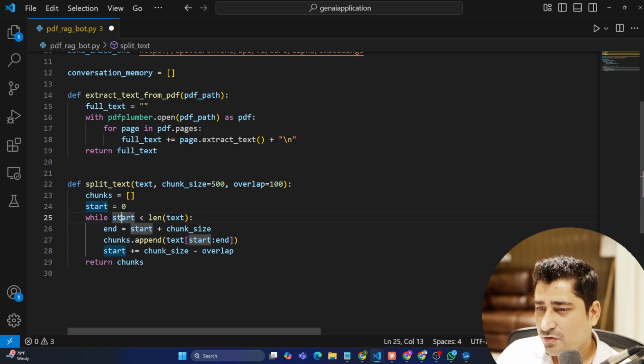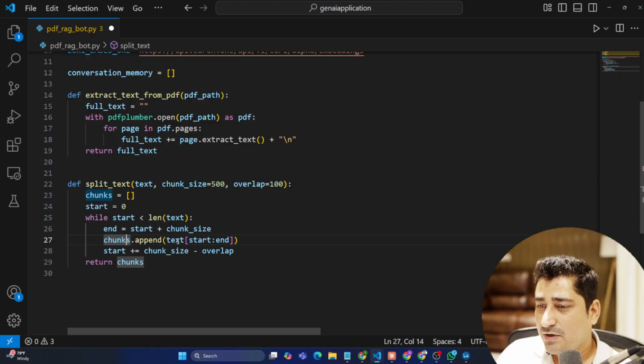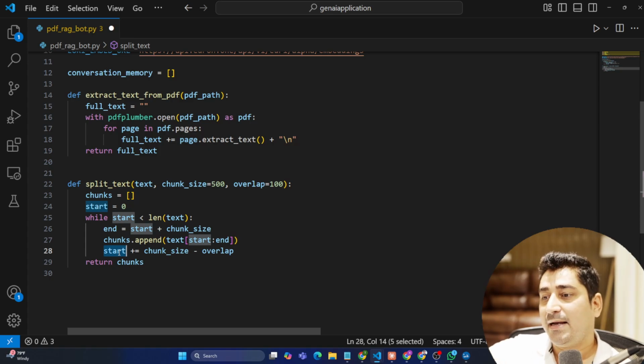So what we are trying to do: while start is lesser than the length of whatever text that we have, start plus chunk size. Let's suppose I'm starting from 0, chunk size is 500. So I'll extract data till 500 and then append it. Then again, I'll keep on doing the same repetitive process. My start will be the first 500 and then my start will become 400 basically. That's the reason it's written start is equal to start plus chunk size minus overlap.